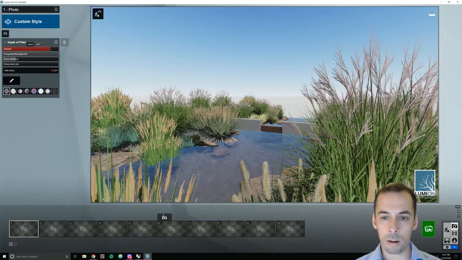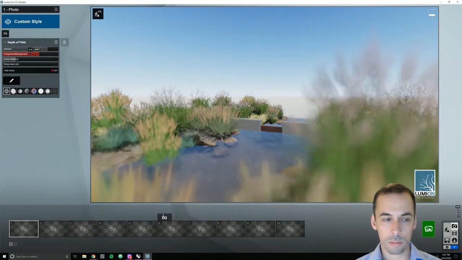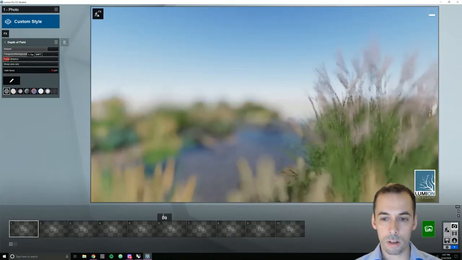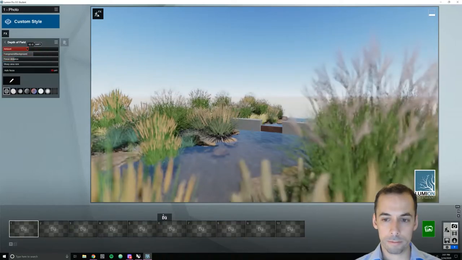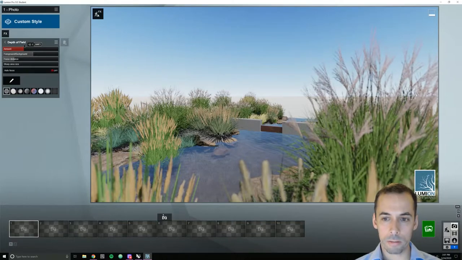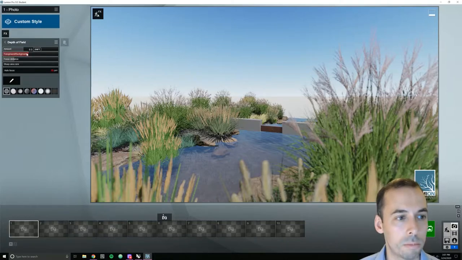So if we set it all the way to the background and we increase this, we can make the background start to blur. It also depends on our focal distance. So our focal distance right up here, is it in the middle of the scene or is it in the background? So we'll set our focal distance towards the middle, reduce this so it's not quite so aggressive, and set our foreground middle ground to about the middle.